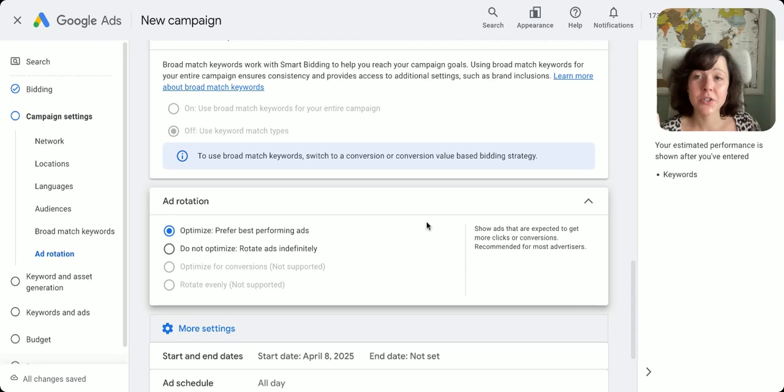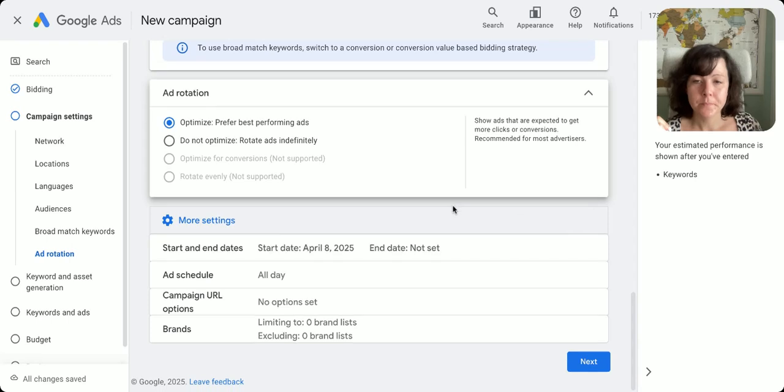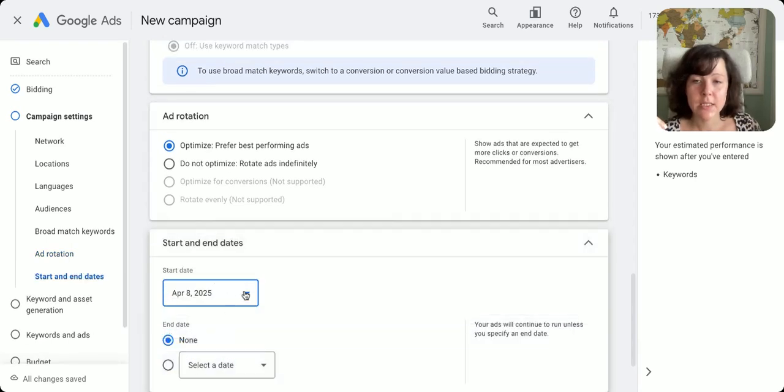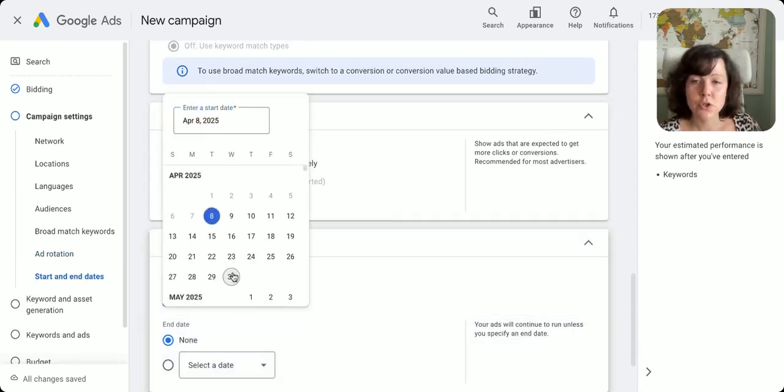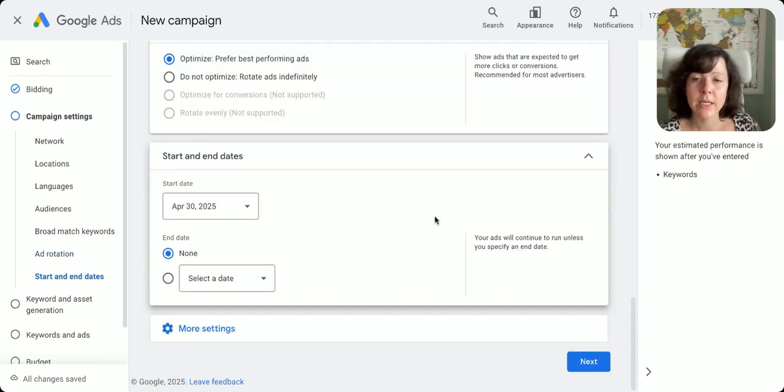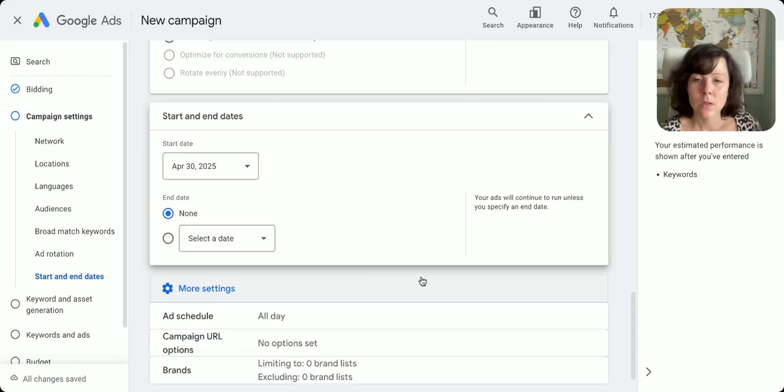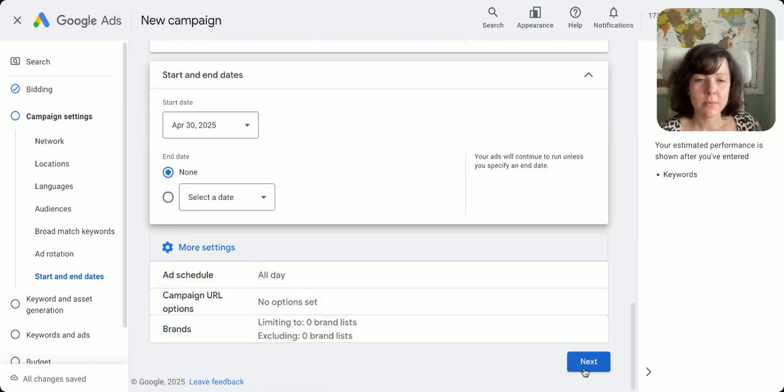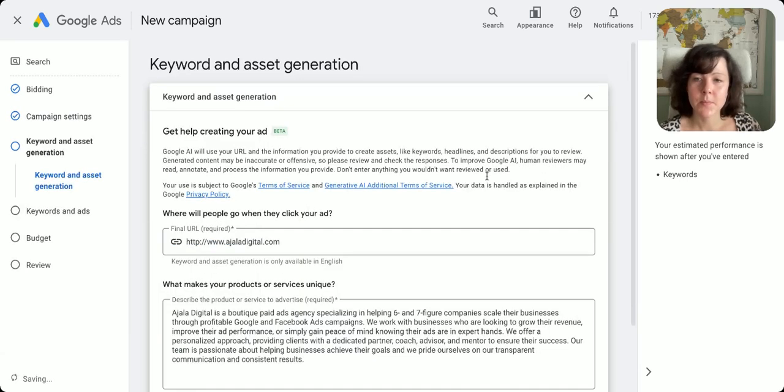Now, of course, I invite you to just stop this video at any point in time that you need to and do this step by step as you watch this, right? Start and end dates, you can set it to any date in the future if you still want to work on your campaign a little bit. For most search campaigns, we let them run without an end date because they're pretty much evergreens, right? Everything else looks good to me, and I'll say next.